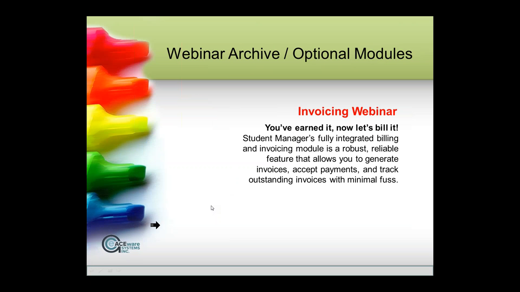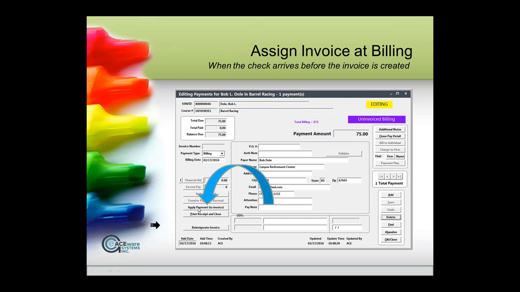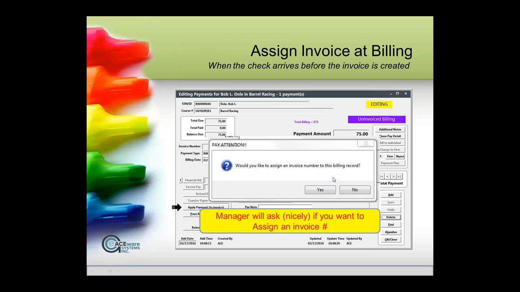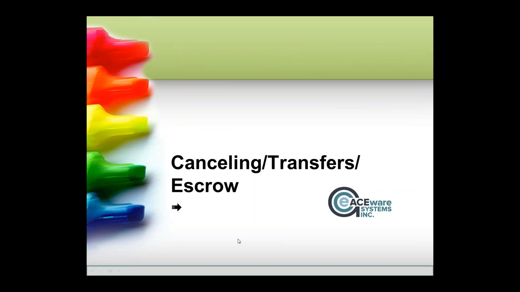Okay, webinar archiving again. There is a webinar called You've Earned It, Let's Bill It. So if you want more info on invoicing, there you go. And again, for assigning payment to an invoice, we even have an option: if you are making a payment before the invoice is generated and you do invoice numbers, you can hit apply payment to invoice down here. It'll pop up a screen that says, would you like to assign an invoice number? Answer yes, and it will then make the payment and assign the invoice number to it, and you're happy.